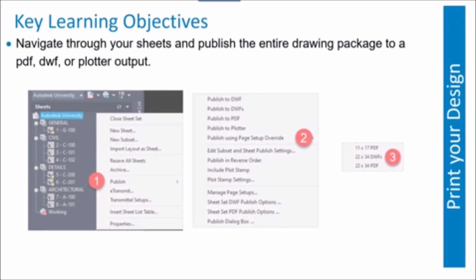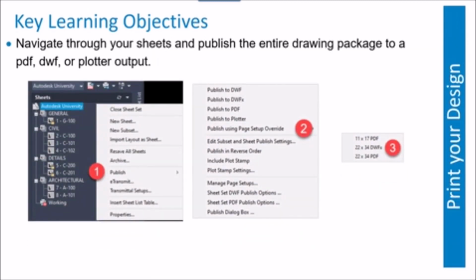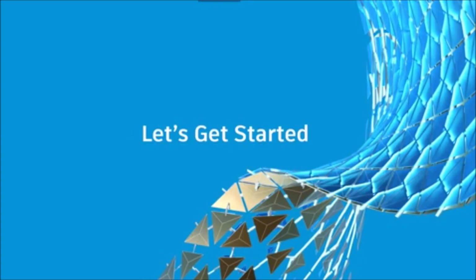And then finally, at the end of the project, we always have to run a print. So we're going to teach you how to publish the entire package to a PDF, a DWF, or plotter output, individually and as a set. Let's get started with a complete guide to using the Sheet Set Manager in AutoCAD.